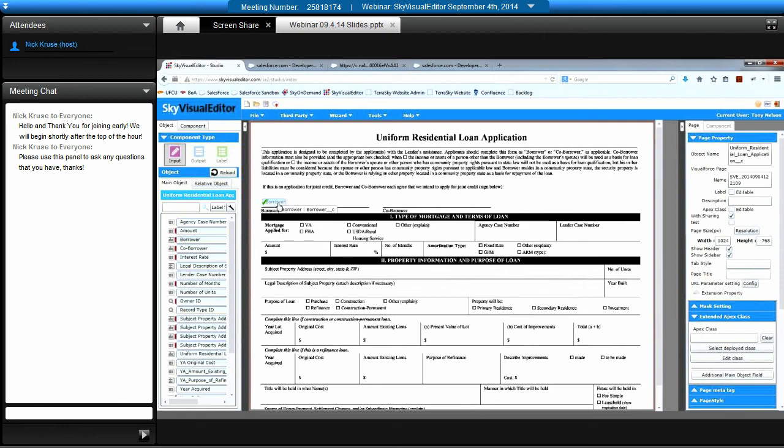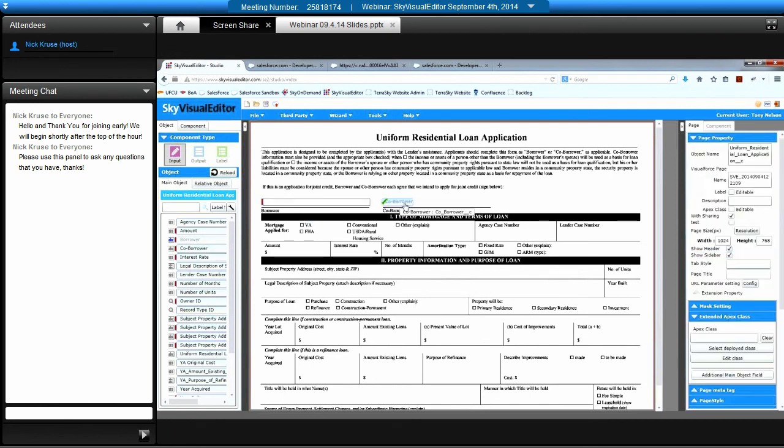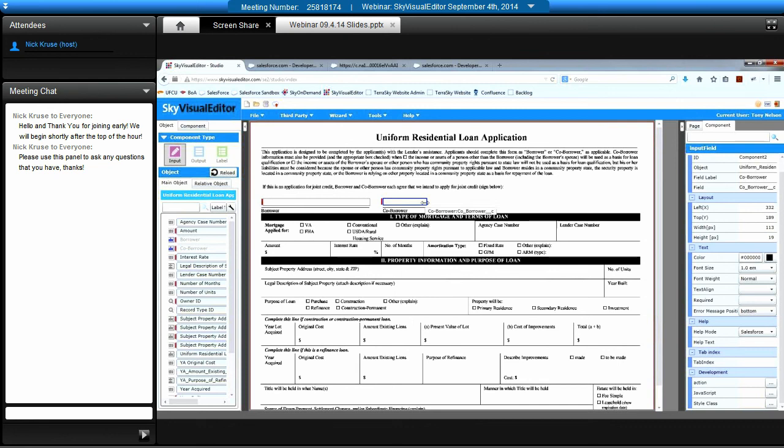I now can find the field borrower and drag that onto the canvas and drop it in the location that I need. Remember, it's based on XY coordinates, so I can place it anywhere I want. Now I have the ability to stretch that field to fit that full bar where the user normally would sign their name or handwrite their name in. I can also do the same thing for the co-borrower and then stretch that to fit that area.